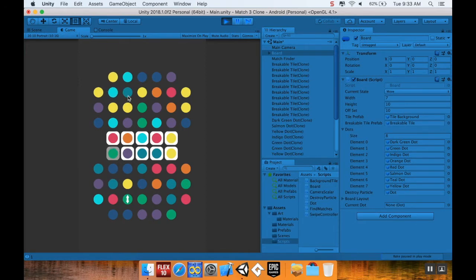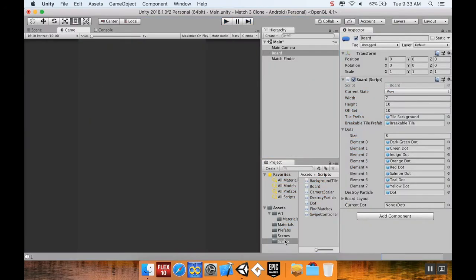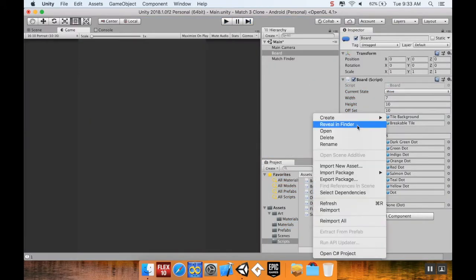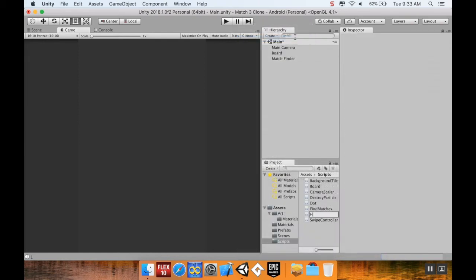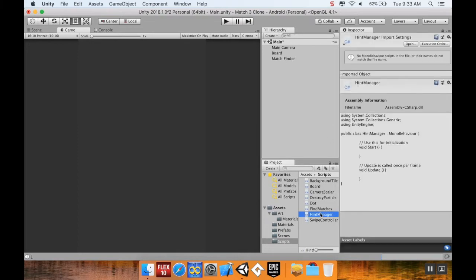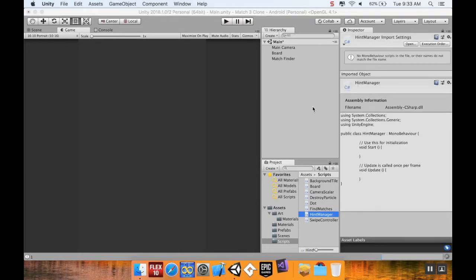So yeah, let's begin by making a new script. In my script folder, I'm going to create a new C# script, and I'm going to call this Hint Manager. And I'm going to open that up in Visual Studio. And I'll be right back once that's done, because I didn't have Visual Studio open already.